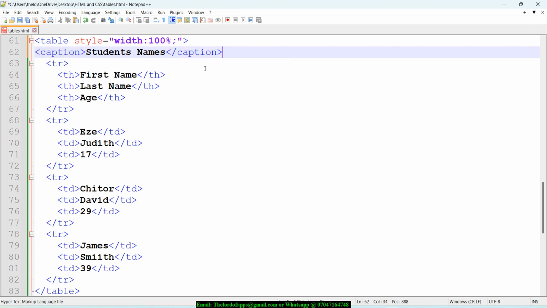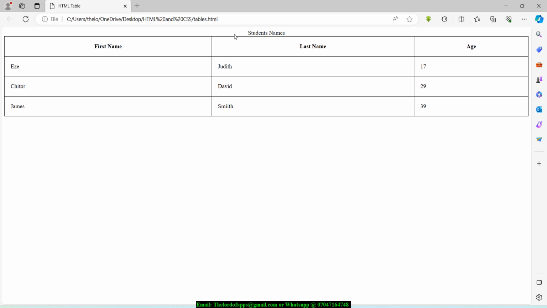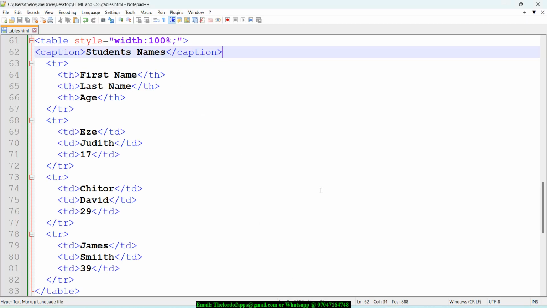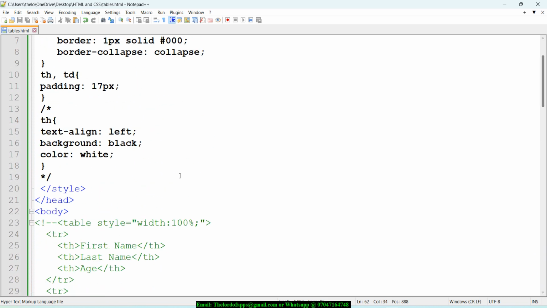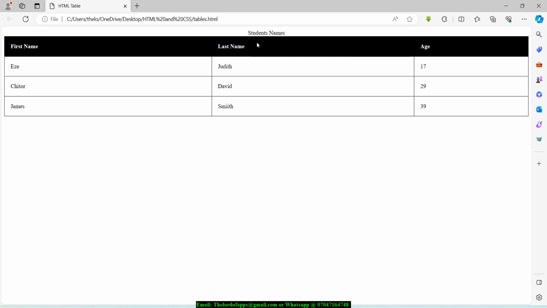Okay, so I'm going to do that, save this, and then if I go back you see that the table now has a label right there, which is called the students names. So that's just what that is. And let me go ahead and comment out the CSS for that table. I will just want this table to look a little bit beautiful, because I'm going to stop this right now. All right, so this is how the table is looking so far.